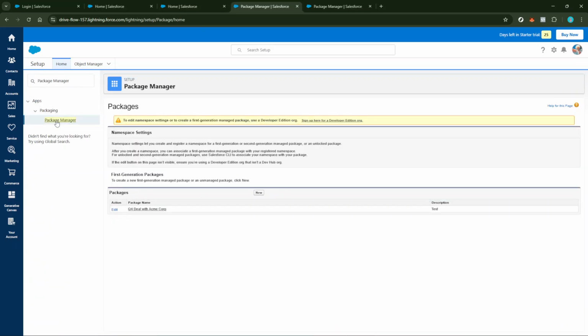Once you're in the Package Manager section, you should see an option to create a new package, aptly labeled New. Click on this to start building your package.